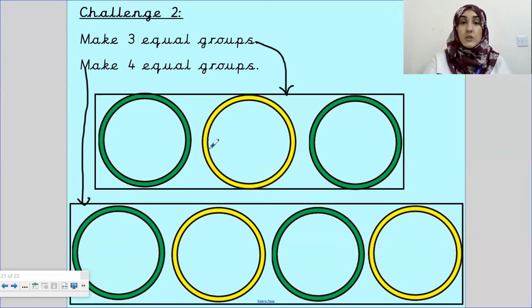And again, you need to use your STEM sentence. You need to make, I have 3 equal groups of objects. I have 4 equal groups of objects. Okay, so challenge 2, same as challenge 1, take a picture and put it onto Tapestry. And again, use anything that's around the house.